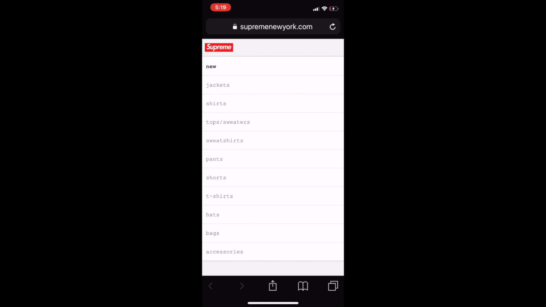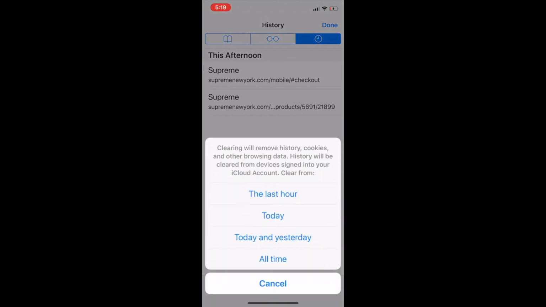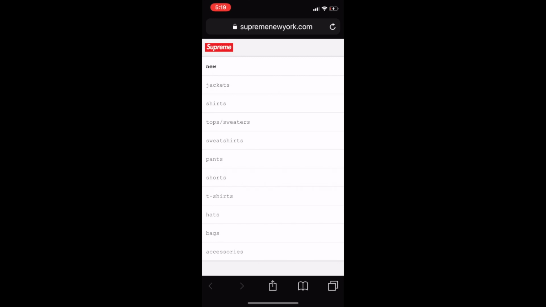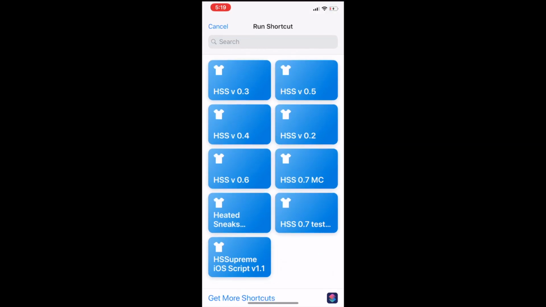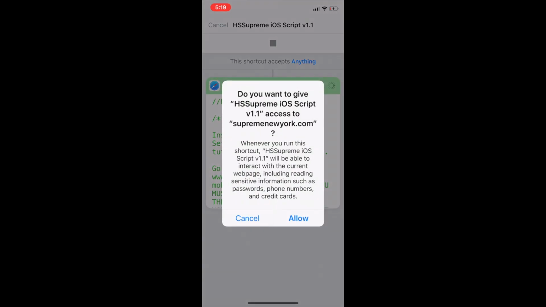You need to start the script right when the items go live. So at 11:59, with like 30 seconds to go before drop, go to your history and clear it, and then watch as the time goes on. I recommend having another device up with a clock running down so you can see all the seconds going down. And then right at 11:59, probably 10 seconds before, I recommend refreshing this page. And then right when the item's about to drop, refresh it again. And then right before that, go to your shortcuts and start the script.